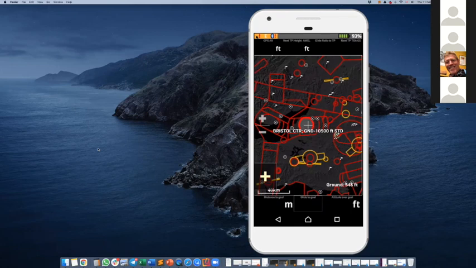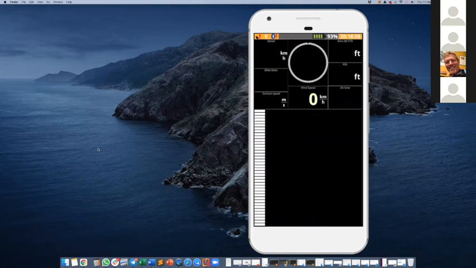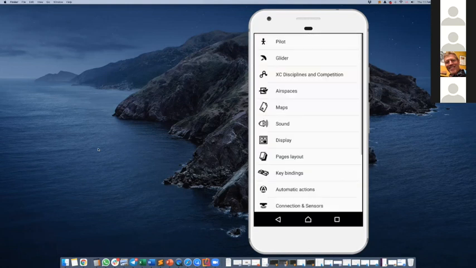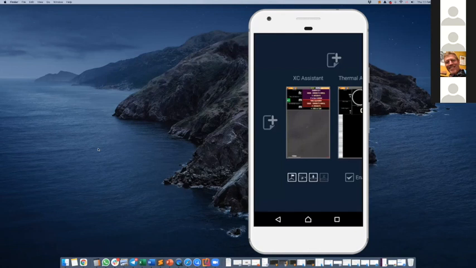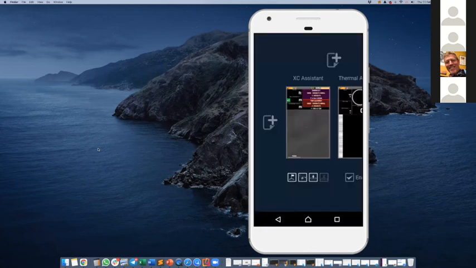One of the other things that if I start flying cross country properly, I might do is set up another page on here. So I can go preferences. Where are we? Pages layouts. Chuck another one in. Make it just an XC assist. Then for each of these, you can go into it, and you've got a bunch of icons across the bottom there. And what they're doing is saying, in which mode of flight is this page going to be used? So it's kind of a common thing between both of these.